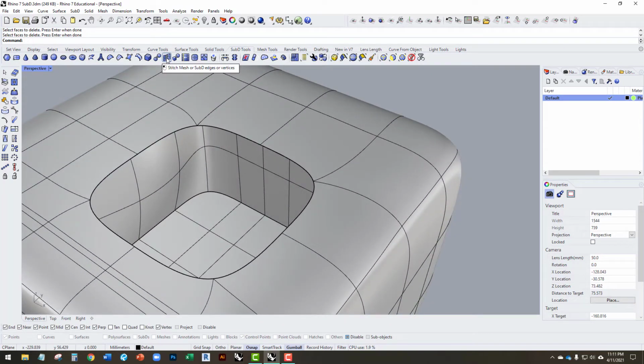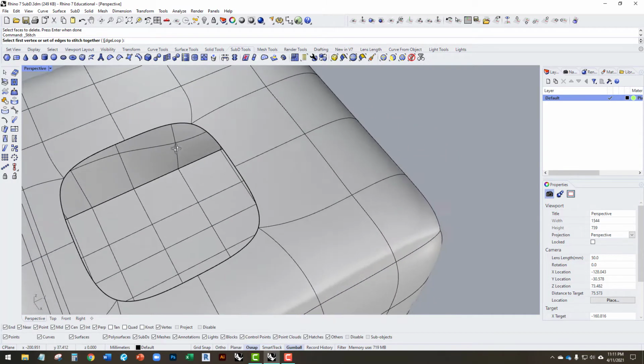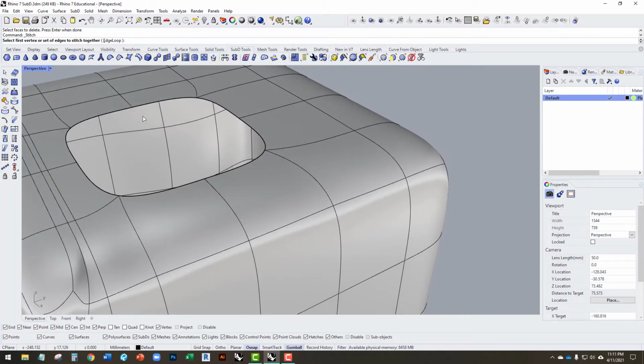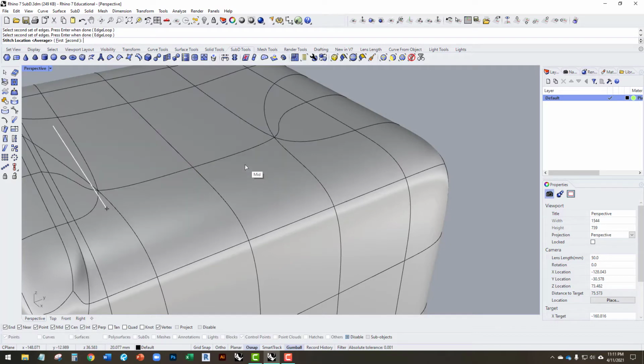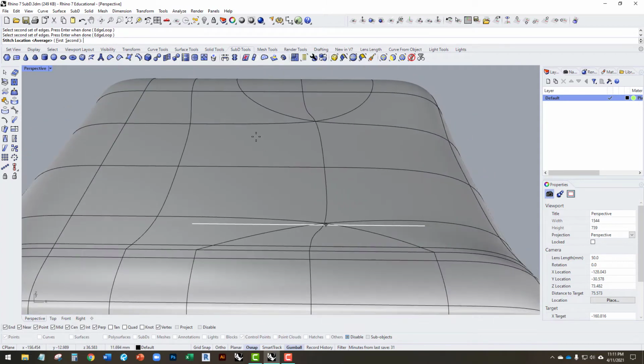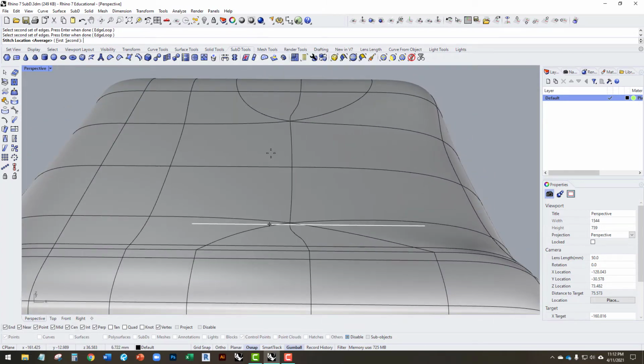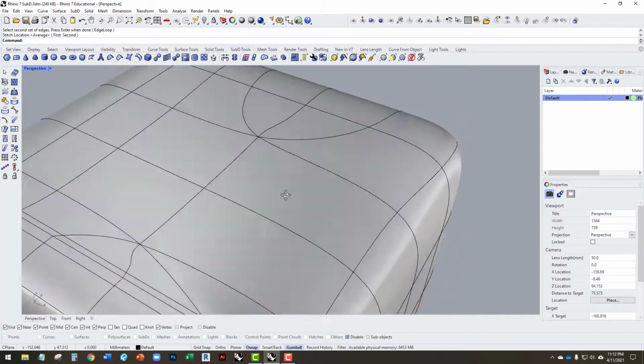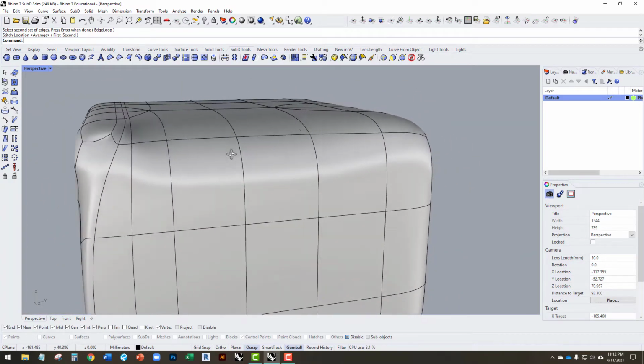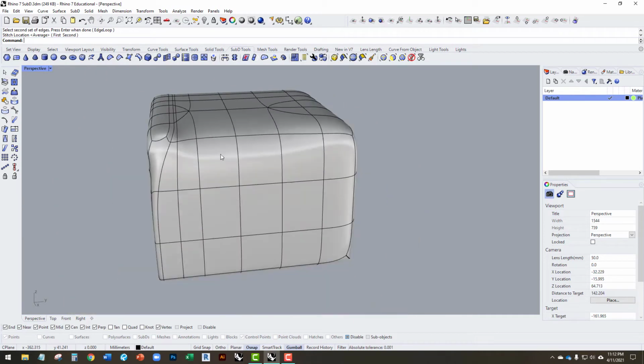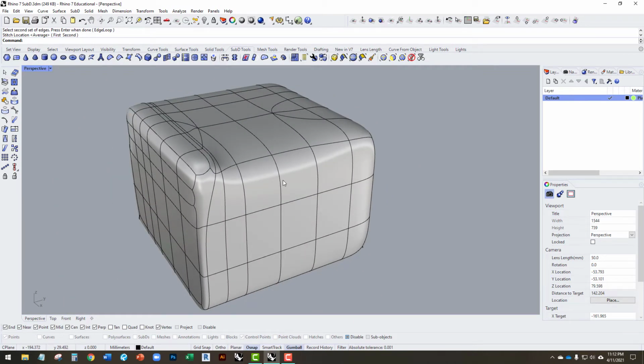We can use the stitch mesh or SubD edges command. So we click on that, select first vertex or set of edges to stitch together. So in our case, we're going to use two edges here, enter, two edges here, enter, and it'll stitch that back up, and we'll be able to determine where the seam will be when we click. Okay, so that's a way to close that back up as well.